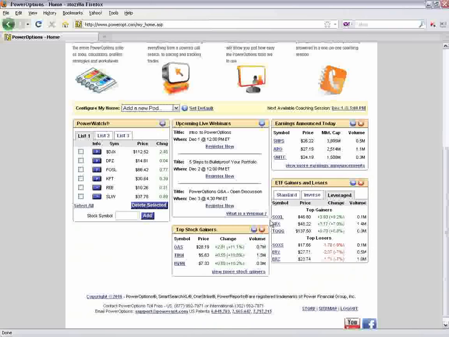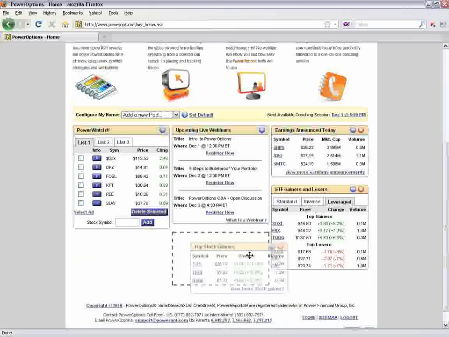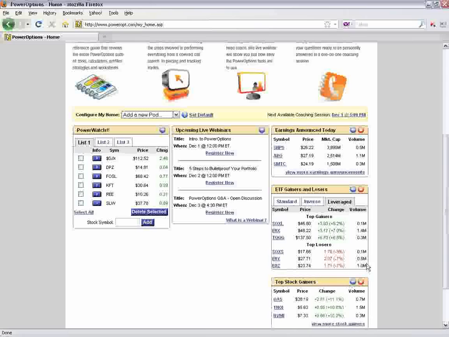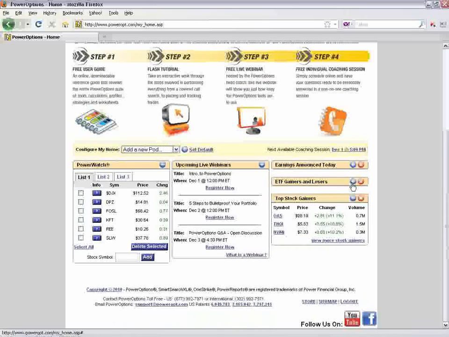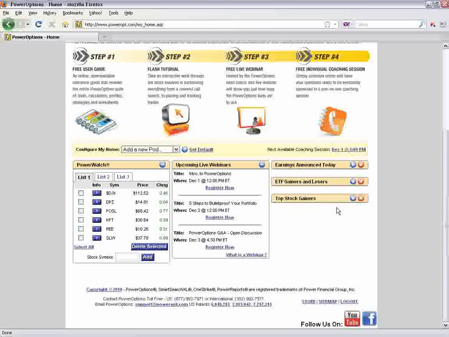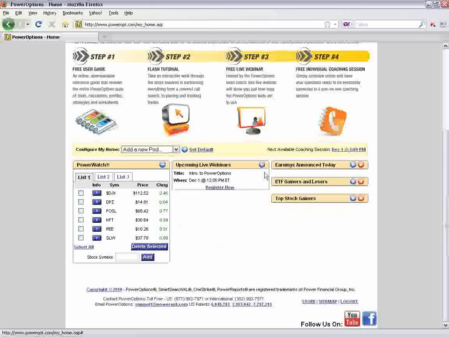For example, if I want all my data pods over on the right-hand side, I'll just click and drag those over. And I can also minimize the pods if I don't want to see the data but want to have them locked in place with the header. Just click the little blue circle there for the minus sign. We'll minimize all the data pods, and I'll minimize the upcoming webinars pod as well. So you can just arrange these any way you want to, select which ones you want from the drop-down menu.